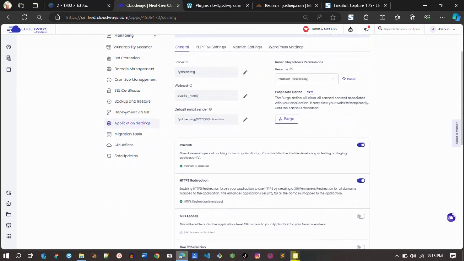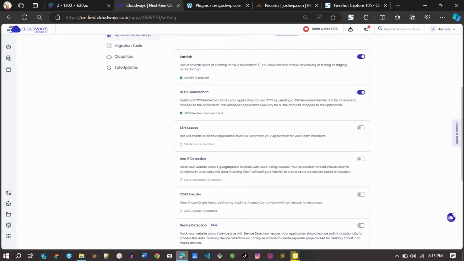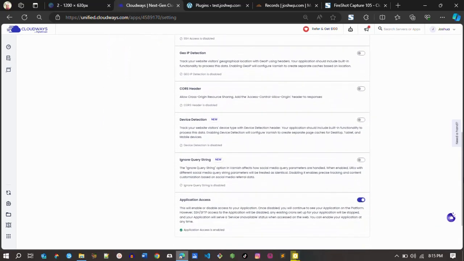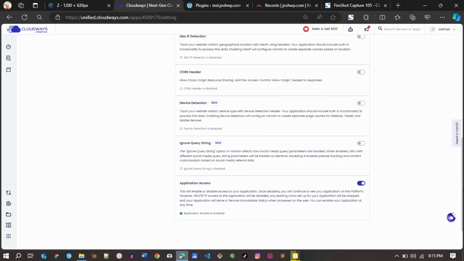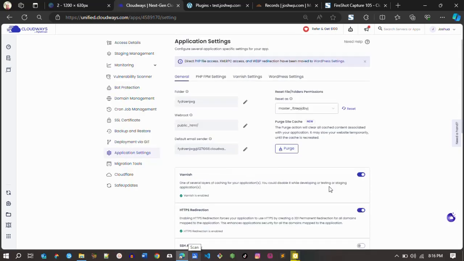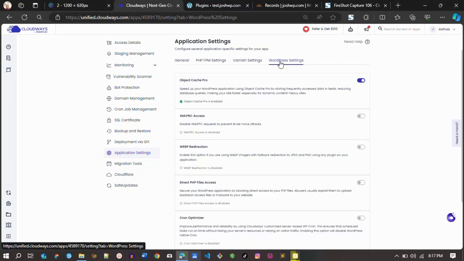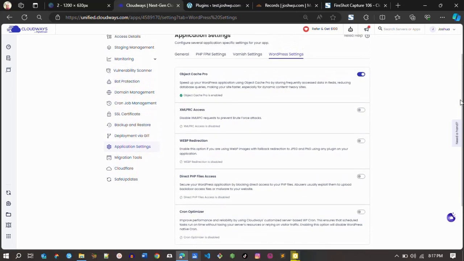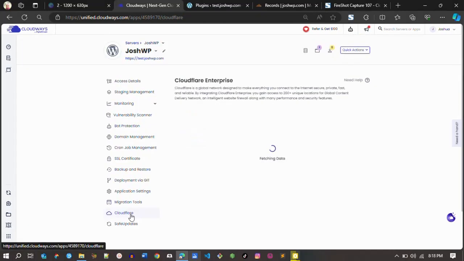So here we can enable Varnish cache, we can enable HTTPS redirection, and then what else? Let's scroll down. Okay, so we can enable Varnish and HTTPS redirections there, which are already enabled by default. And then if you go under WordPress settings, you can enable Object Cache Pro, which is already enabled. And then what else? If you're interested in the rest, you can just look at that.